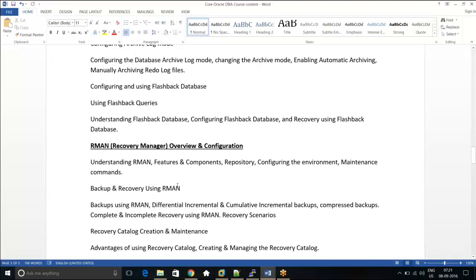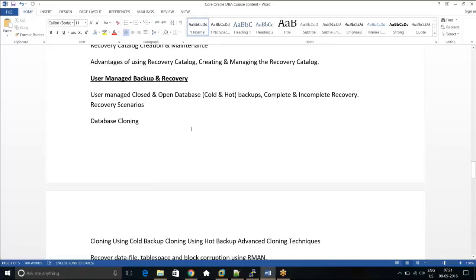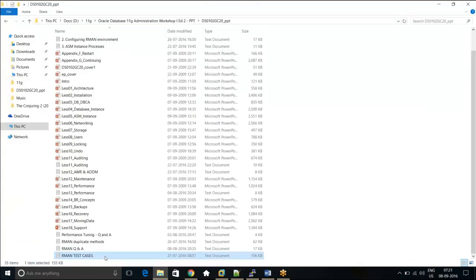RMAN, Recovery Manager, guys. We have a tool provided by Oracle called RMAN, Recovery Manager. We deal with backups and recovery using this tool. Then user managed backup and recovery. What is called user managed backup? What is cold backup? Hot backup? Incomplete recovery? Recovery scenarios. So recovery scenarios are discussed here, right? In the test cases.